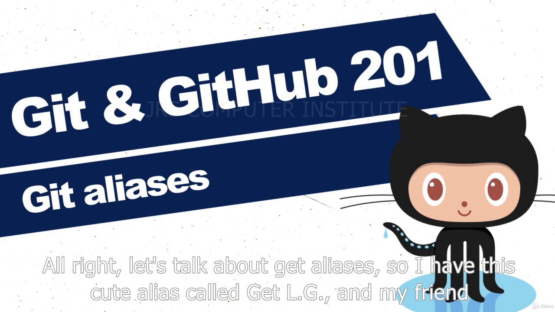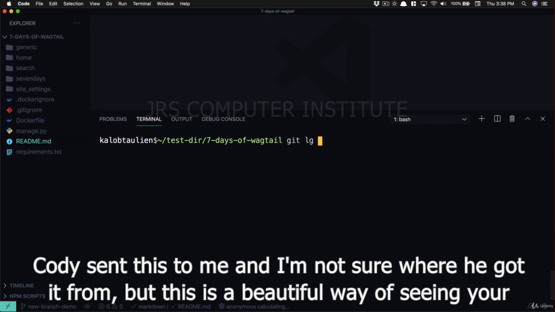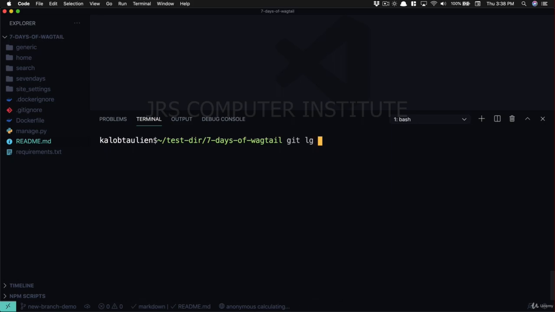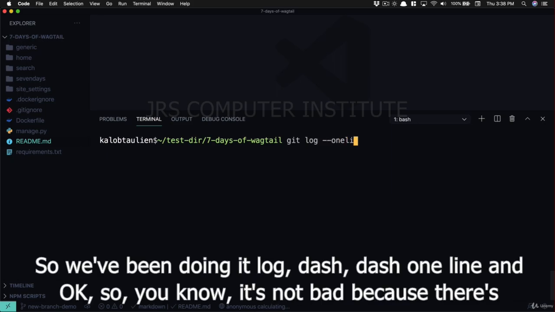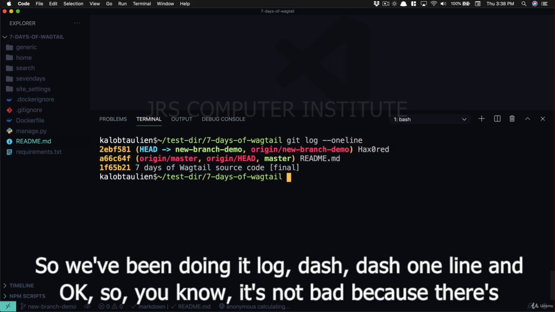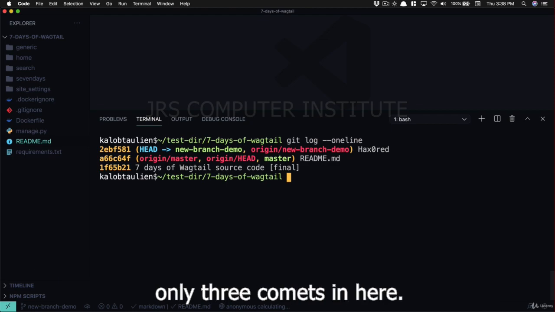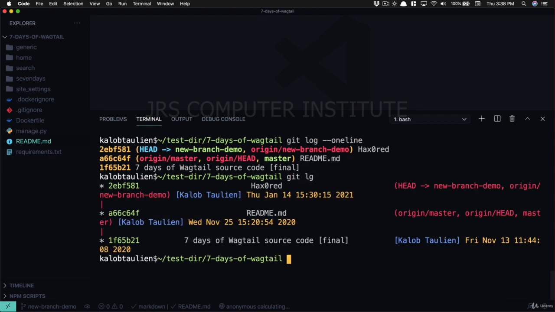All right, let's talk about Git aliases. I have this Git alias called gitlg, and my friend Cody sent this to me. I'm not sure where he got it from, but this is a beautiful way of seeing your Git log. So we've been doing git log --oneline, and okay, it's not bad because there are only 3 commits in here. But what if I did gitlg?